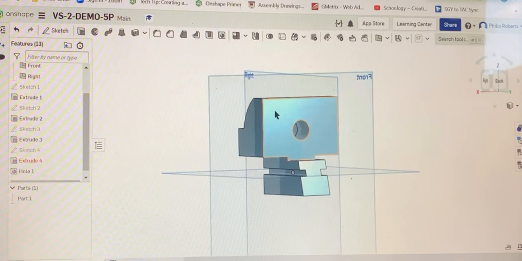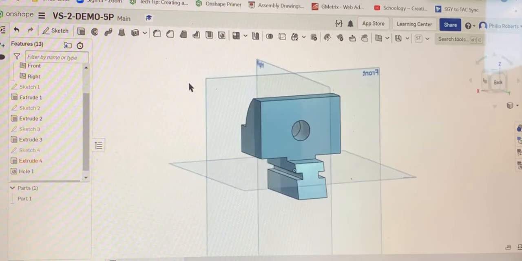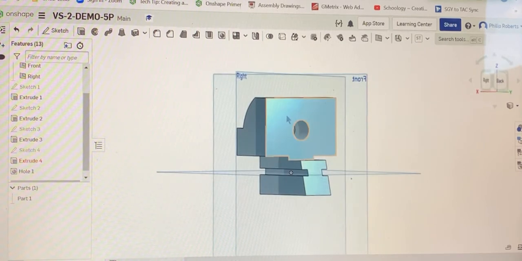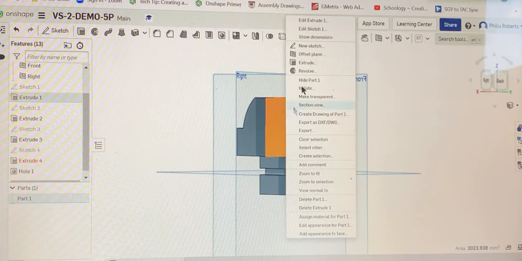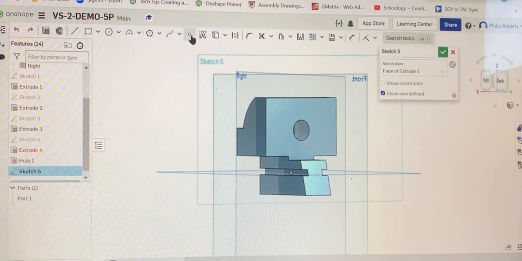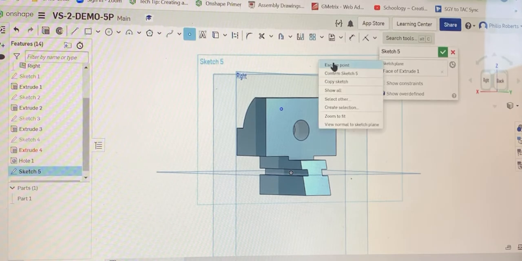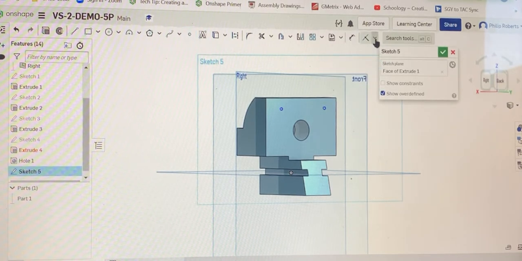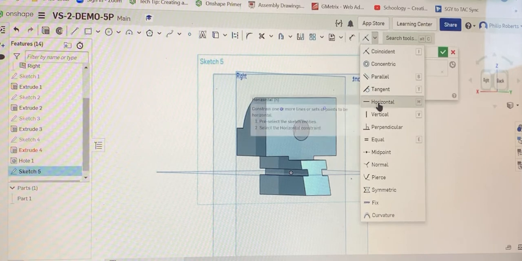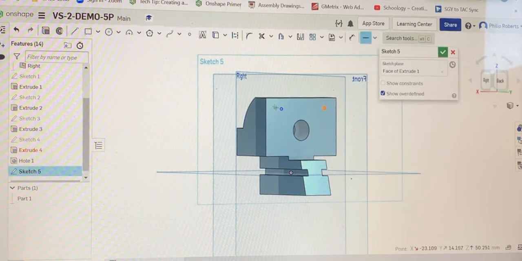Now you just have to put the holes on this face. Right click, new sketch. We'll put a couple of points down there, and then we'll just tell them where to go. With our constraints, first we want to make sure that they stay horizontal to each other.